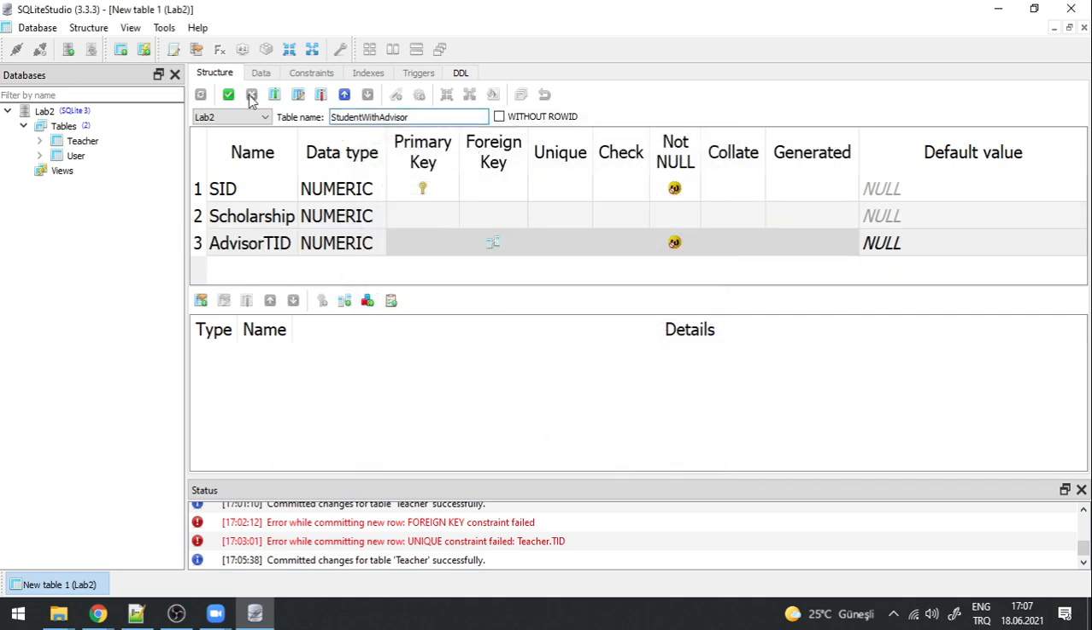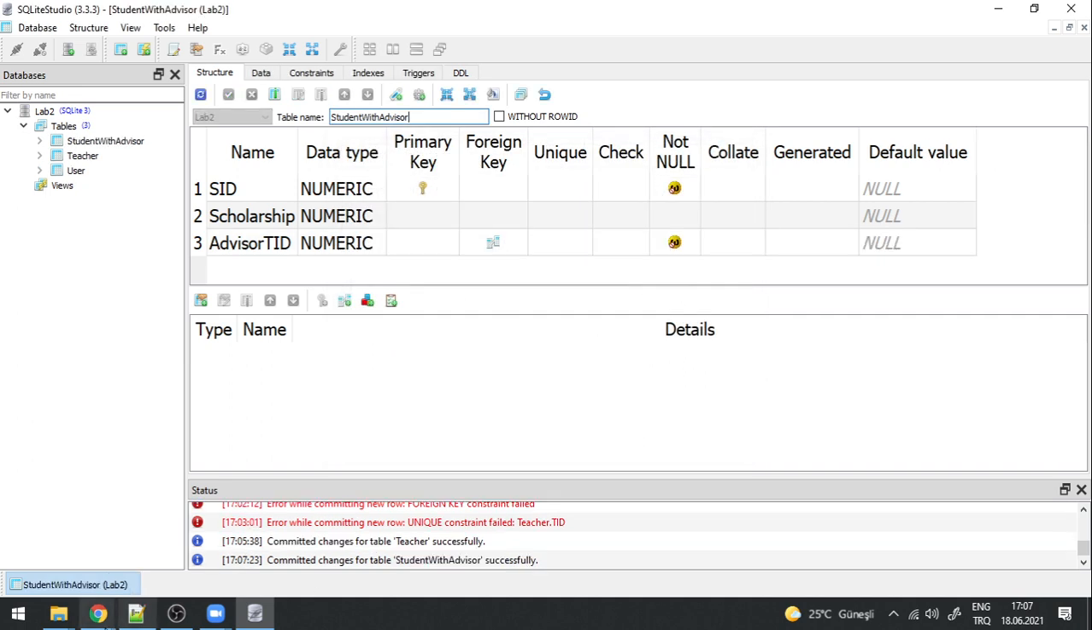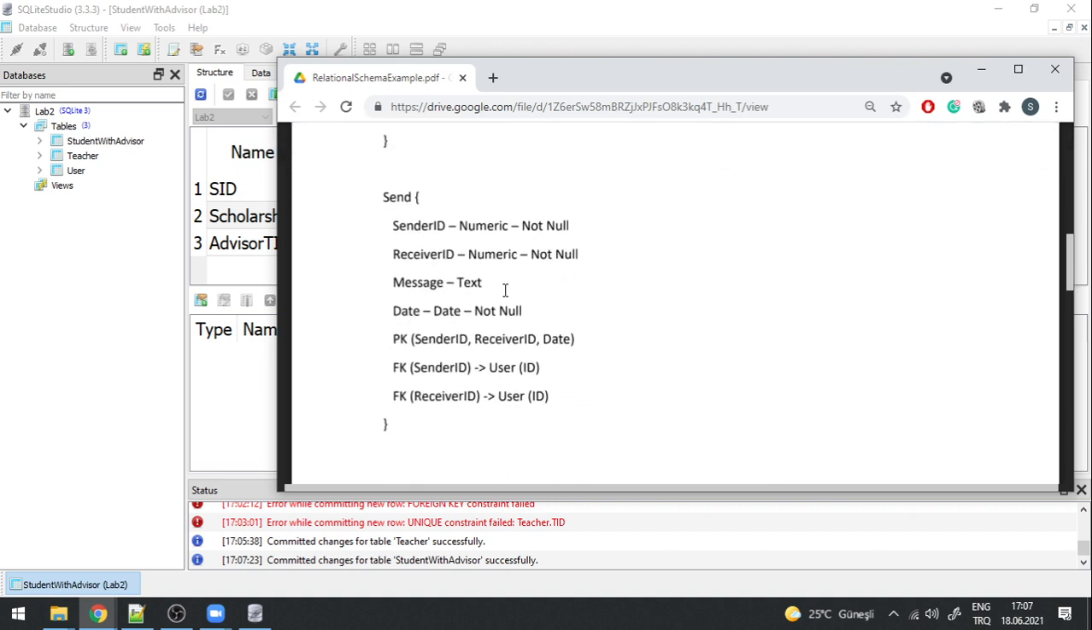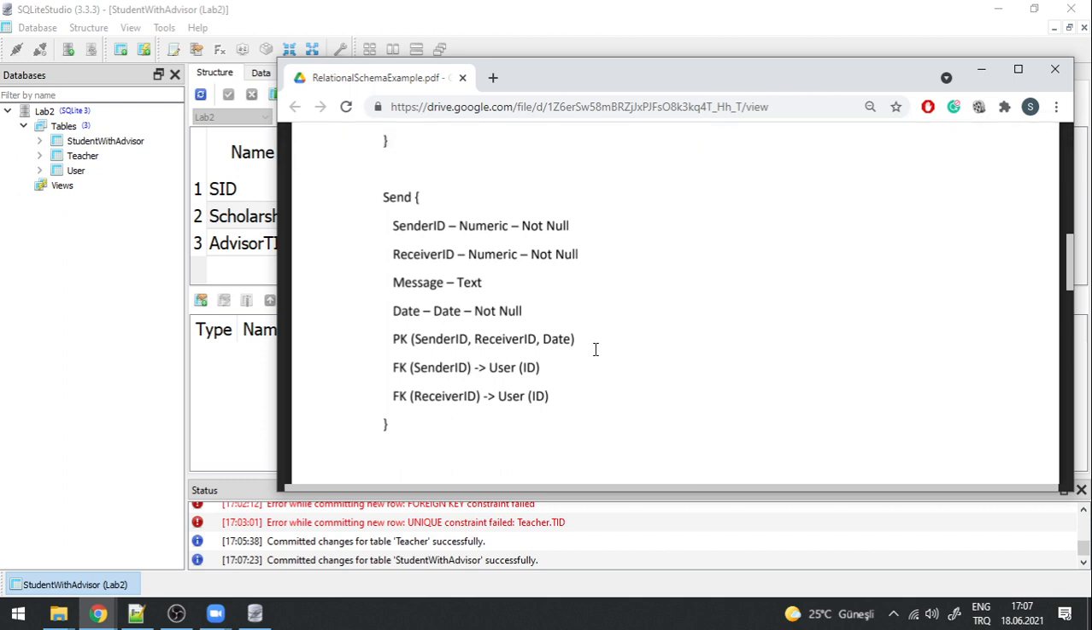And this is our table for a student. I'm going to commit these changes for a student, and we don't get any errors. We are done with the student table as well. Then we have the send table. And in the send table, one difference is that we need to assign a composite primary key. So that's going to be something different.